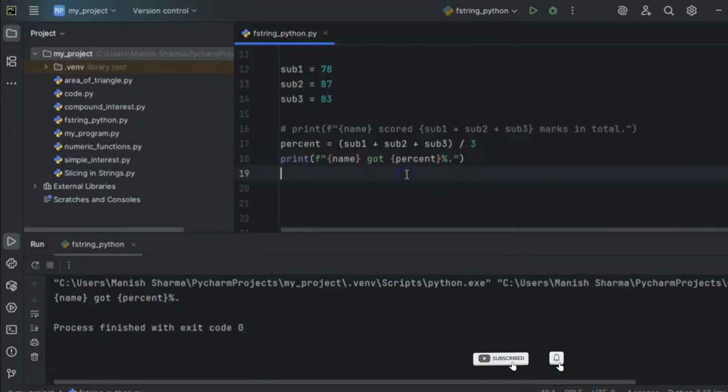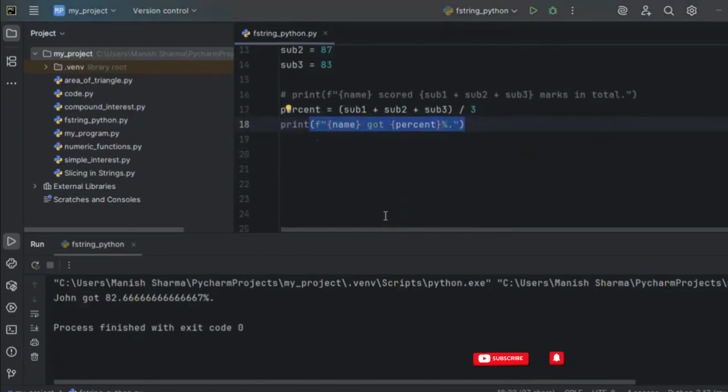So now if you run this, John got 82.66 whatever percent, right? Now it fetches the values. So remember, you have to use the curly brackets to fetch a variable and use f in front of the start of the string, before the quotes. And this kind of behavior can be used inside the string only. That's why it's called f string. That's all for this video.